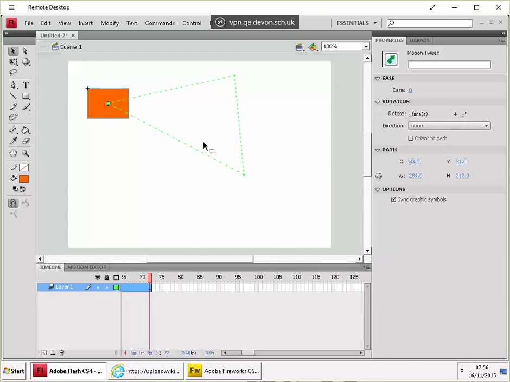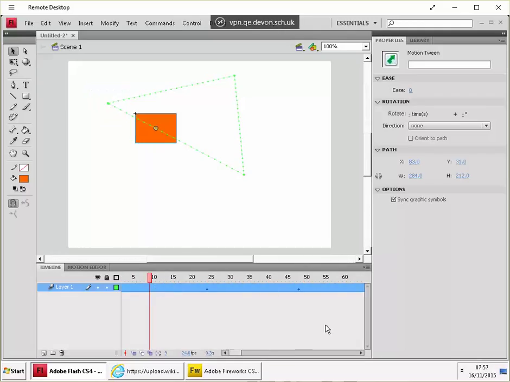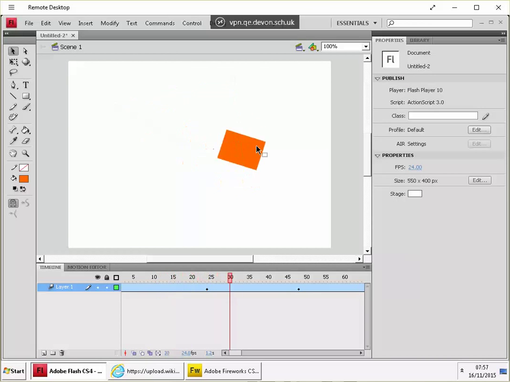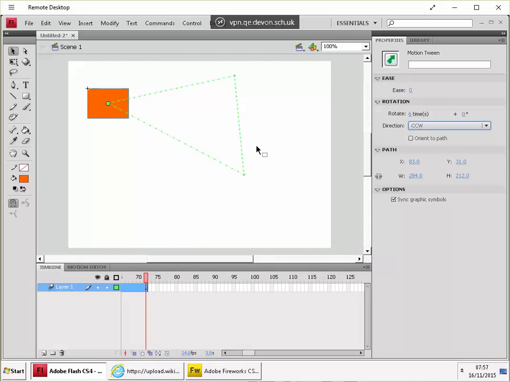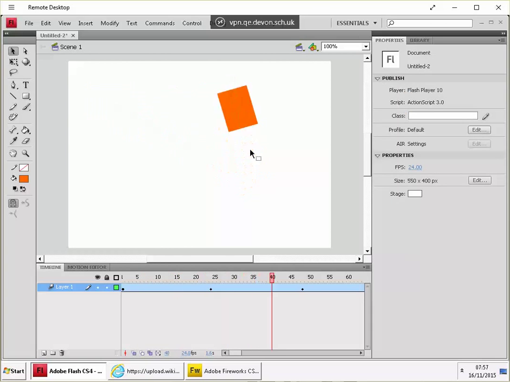Okay, we can do a couple of different things to adapt this animation. If we click somewhere on the path in the timeline, we can add rotations, so we can make it rotate 6 times, let's say counterclockwise, and then when I hit Enter, you can see we've got a little spin included in that animation.